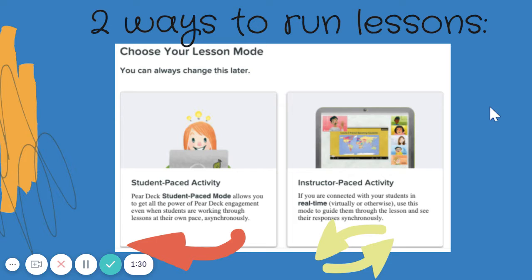There are two ways to run lessons. Asynchronously is through the student paced activity, and you can post that directly to Google Classroom, and then you have your instructor paced, which is what you'll be doing if you're doing synchronous teaching.